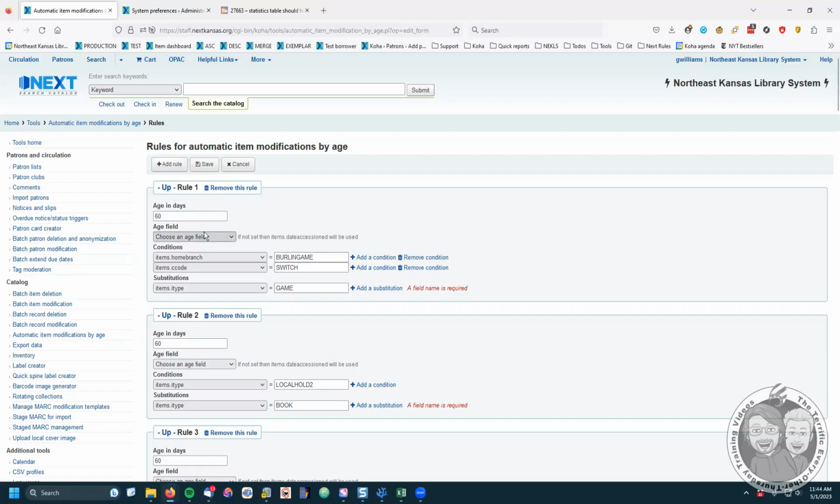And so what I did is I created a rule here that's a little bit different, because it also starts with 60 days. And here I've got more than one condition. So if the item's home branch is Burlingame and the item collection code is Switch, then that item type will become game, which is our regular video game collection code, after 60 days. Okay. So whatever item type they call it, which we have an item type for video games, that's local hold video game. So after 60 days, those automatically become game instead of whatever they were before. So it's neat to see that you can use multiple conditions. You're not limited to just one condition.